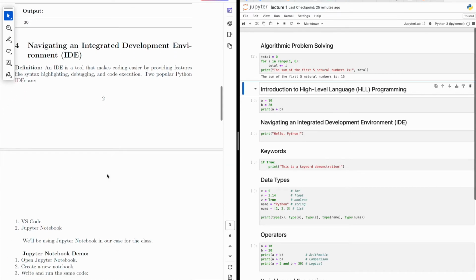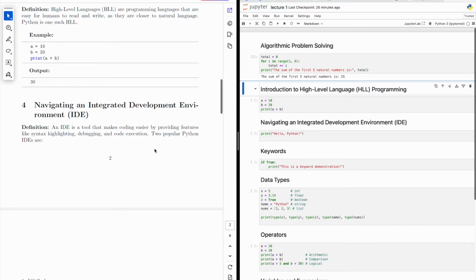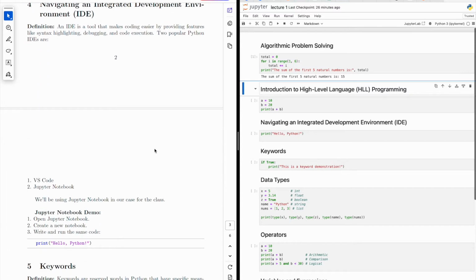Now let's see about navigating an integrated development environment. What is an integrated development environment? It is an environment, IDE, that's what we call it. An IDE is a tool that makes coding easier by providing features like syntax highlighting, debugging, and code execution. Two popular Python IDEs are VS Code and Jupyter Notebook, and we are going to use Jupyter Notebook because I personally like it. VS Code is also great, but I haven't used it much.